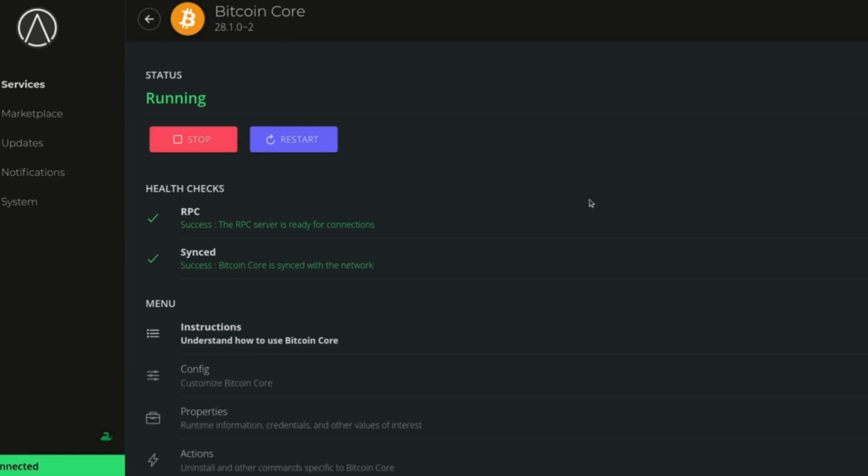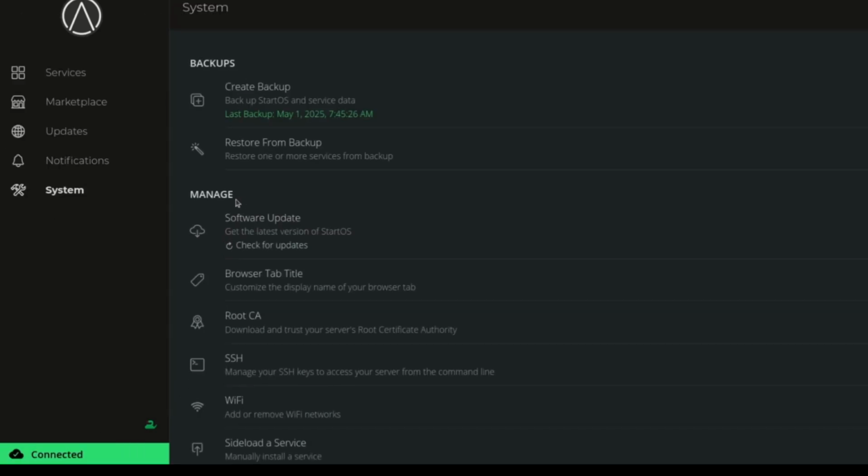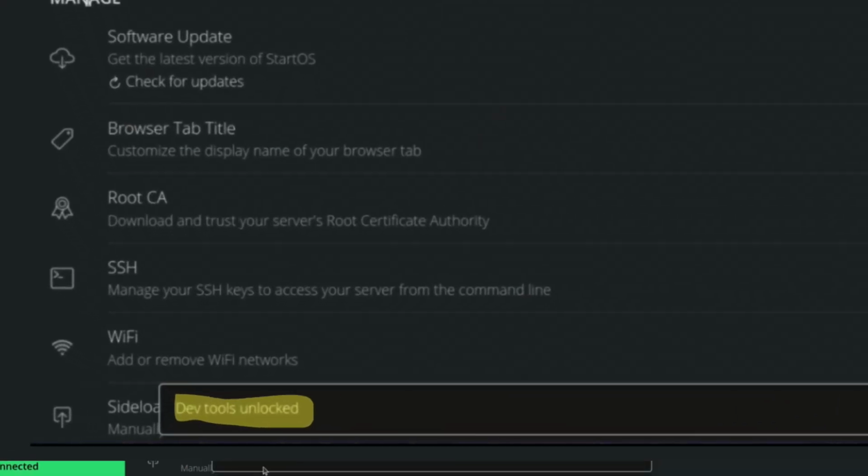So to begin, we're going to stop Bitcoin Core and go to our system settings. This word, manage, you want to click it 5 times. 1, 2, 3, 4, 5. Dev tools unlocked. We are now in secret developer mode.